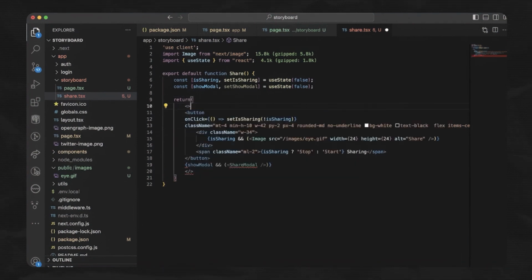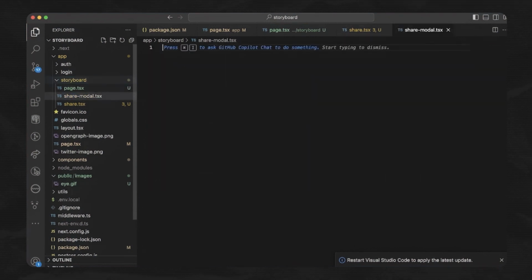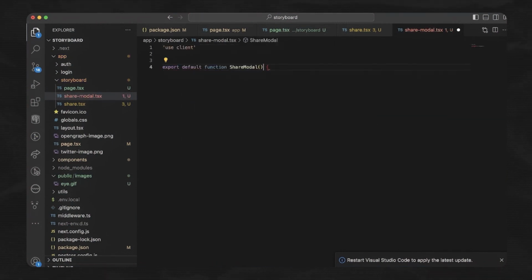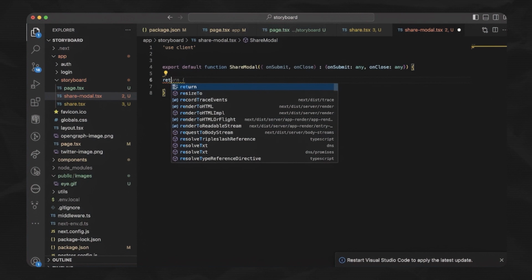And the second thing is we need to create the share modal component. Let's start building the share modal component. We can call it share modal. And here, basically, same case, you have to always use client if the component is a client component. And here I'm going to have props. So we need to do something on submit and we need to close here. And that's basically it. And we can just create a prop. Now return here.